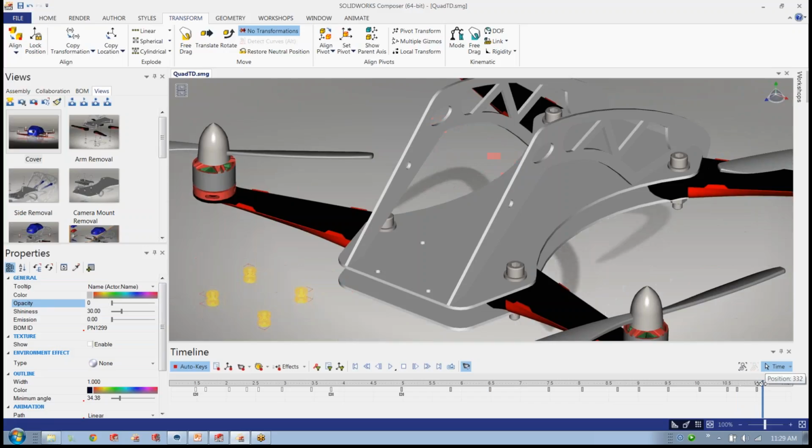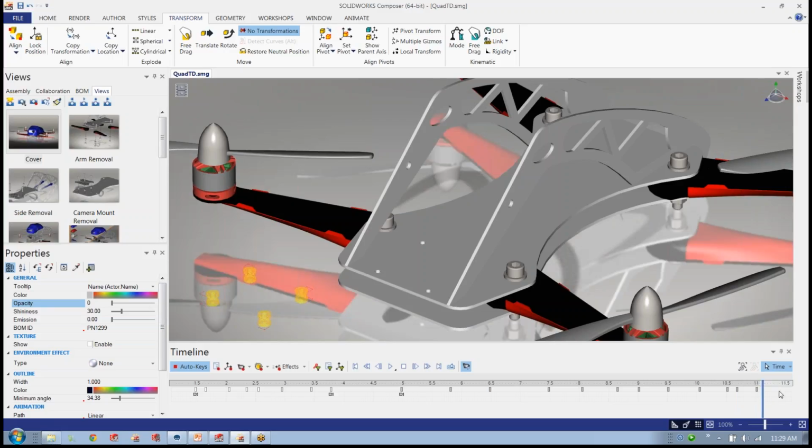Now that we've done that, let's talk about changing the color. We don't need a lot of time on our timeline to do this, so I'm going to give it maybe a fraction of a second here. I'm going to select the color because I've still got those bushings selected. I can record the properties of those selected actors.